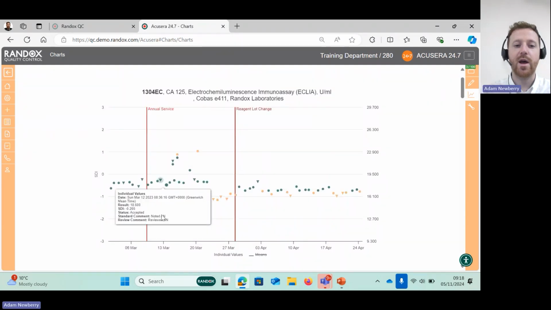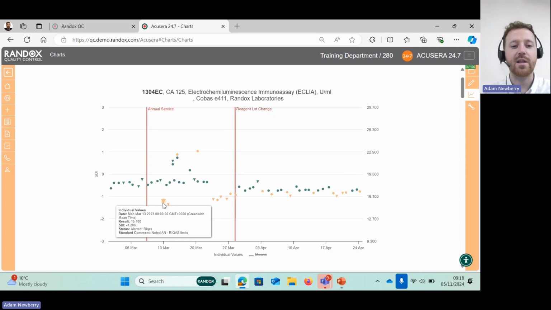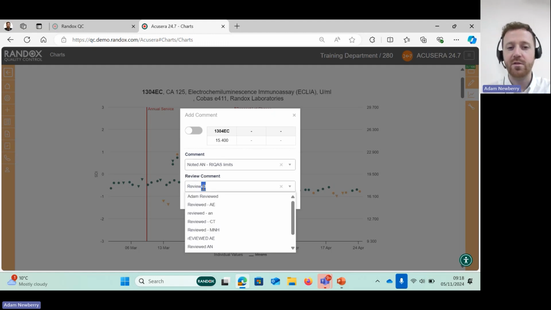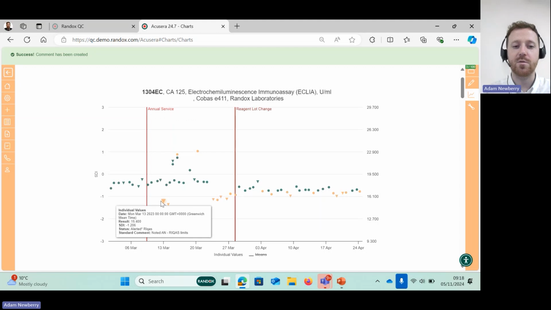With that comment. So anybody else who was making the Levy-Jennings chart at that time, if they're looking at the result history, they'll see that comment. Similarly, if you're a supervisor, you can add in a supervisor comment. All right, reviewed, and we have our supervisor comment. So what else can we do with our Levy-Jennings that's going to help you in your lab every day?